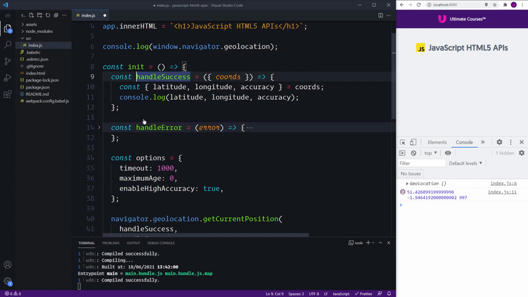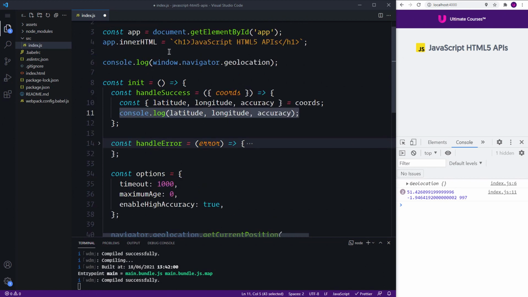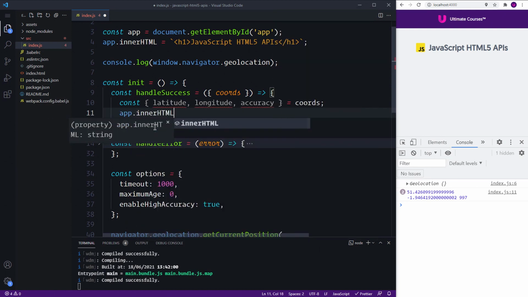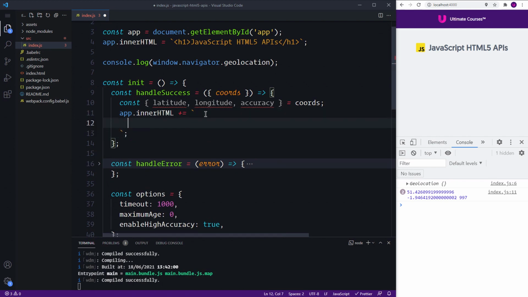We got our handle success. So what I'm going to do is take our latitude and our longitude and just simply inject some content into our app, much like we have above. So what we're going to say is app.innerHTML, and we can say plus equals, and then we're going to append a multi-line string. Now by doing so, this is going to inject some HTML into our DOM for us, and we're going to render our Google map underneath.